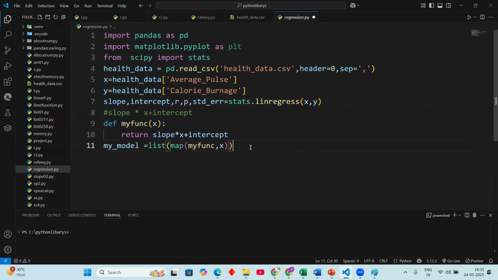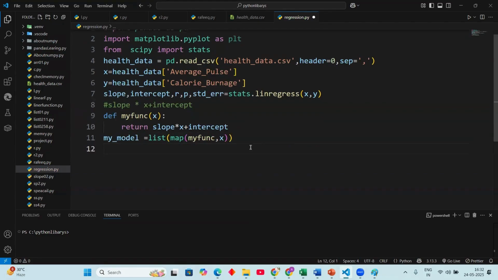Okay, now my model is considered. Now we want to arrange the scatters. After completing that, we create a function. Here the function uses the slope and intercept values to return the new values. We consider it, and this new value represents the corresponding x-axis and y-axis.